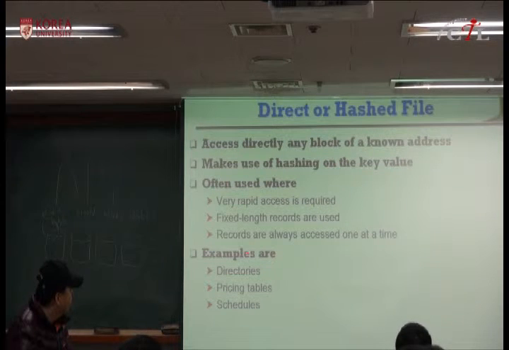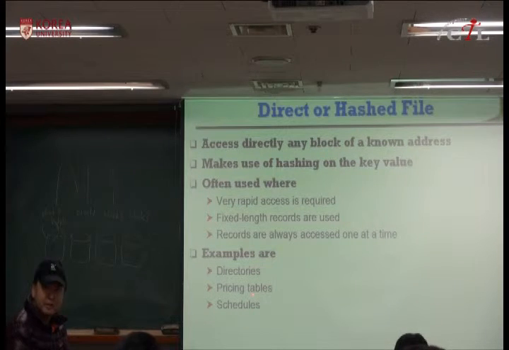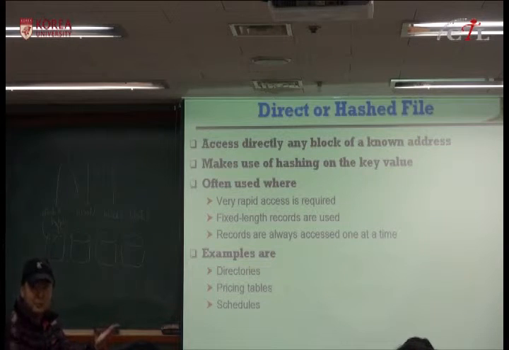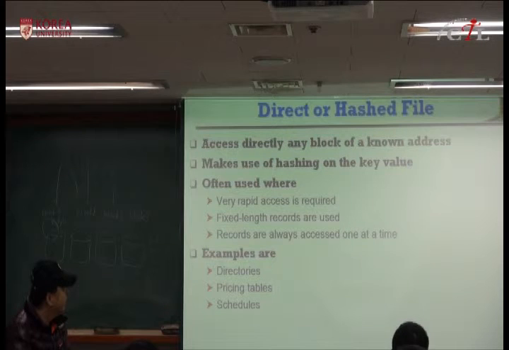The example applications are directories, maybe telephone directories, maybe pricing tables or schedules. If you want to search on a record by record basis, then this is the most efficient form of file structure. Because hashing means if you don't have collision, it requires only a single record access. But for multiple record access, it should be slow. Okay, that's the hash file.